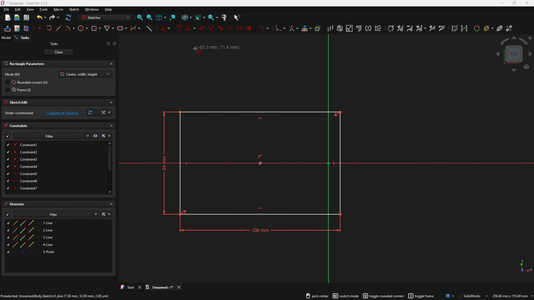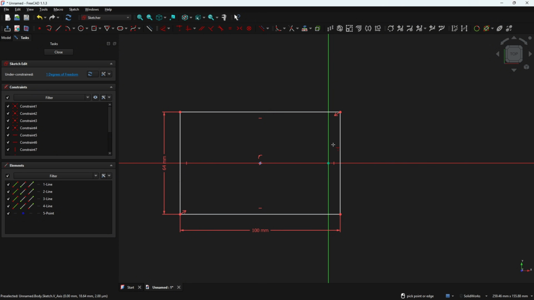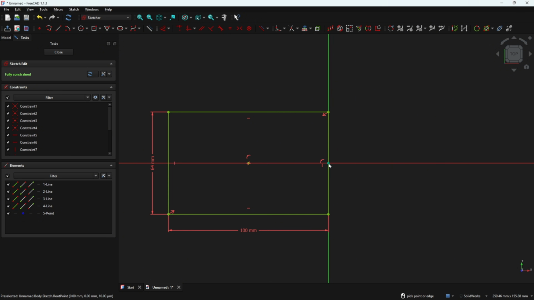And here go to constraints and select the coincident. Select this line here and the midpoint. And make sure that the center of this rectangle is horizontal with the midpoint.